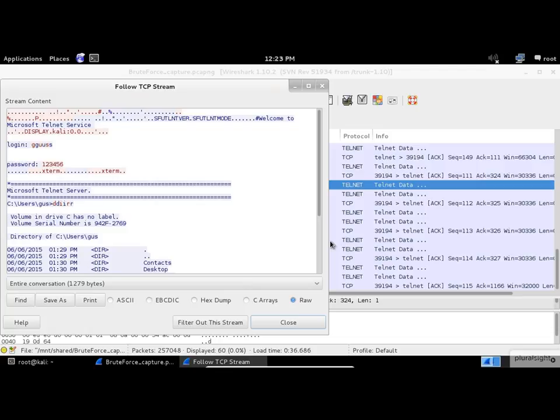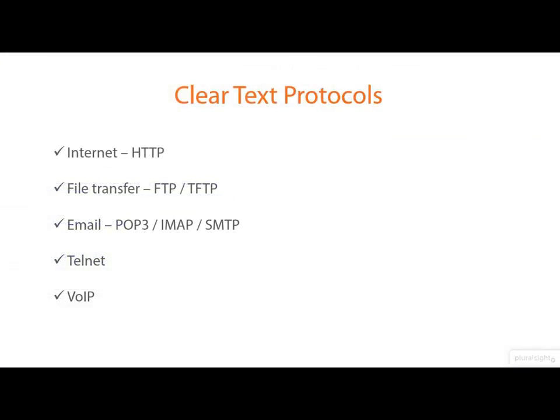That reminds me that I should show you something that you need to pay attention to. The list that you see in this page is clear text protocols: HTTP, FTP, email protocols, POP3, IMAP, SMTP, Telnet, and Voice over IP. If you found that your client is using one of these protocols, you need to mention that in your final report. A simple solution is to replace these clear text protocols with other secured protocols.